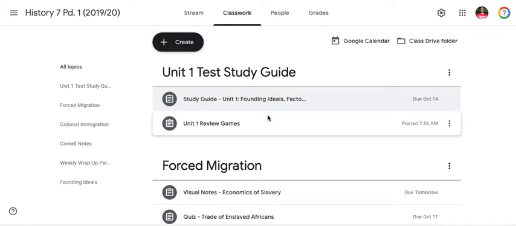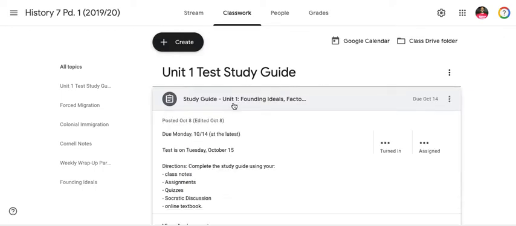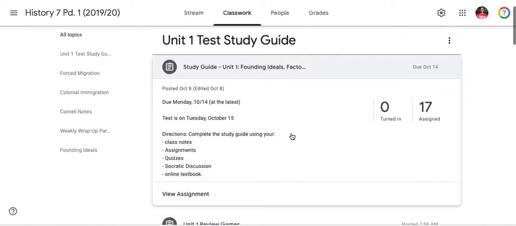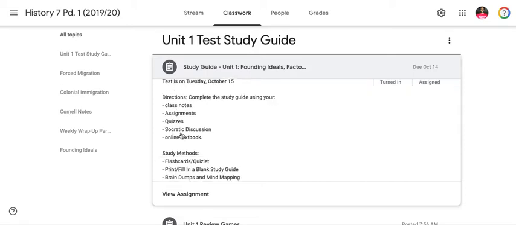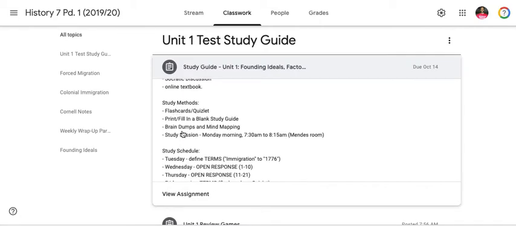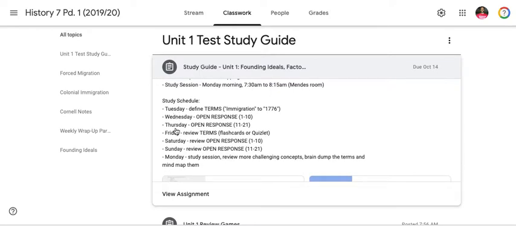Everybody, I'm going to show you how to use the study guide for Unit 1, Founding Ideals, Colonial Immigration, and Forced Migration. On Classroom, you're going to find Unit 1 Test Study Guide. It is below that. If you click on this post, there's several pieces of information that are helpful. First of all, the due date of the study guide, when the test is, information about where you can find the various pieces of content to help you finish the study guide, different study methods that you should be using once you have the study guide done, and then a schedule that takes you all the way through Monday night for preparing for the test.